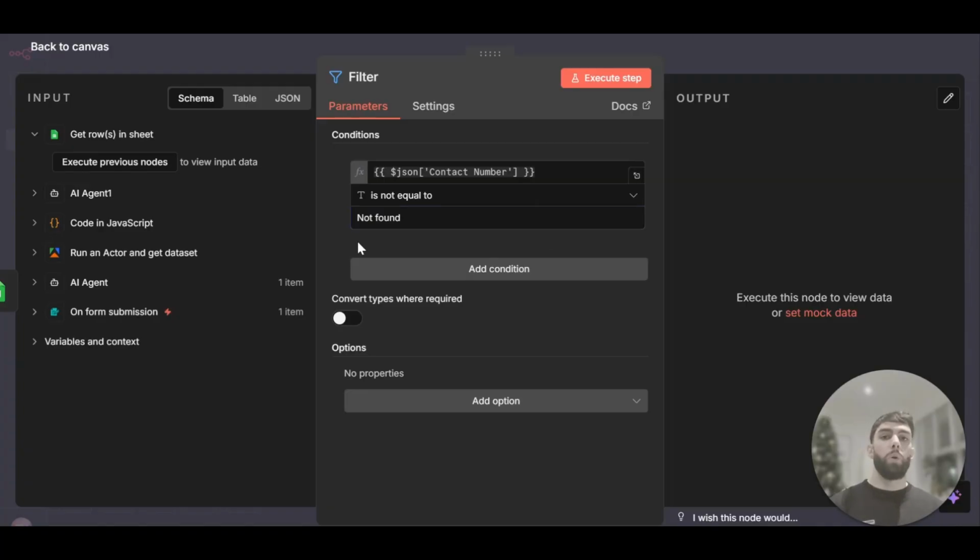Now this is important why we are really specific in our prompts, because we've instructed our AI agent to say not found here, and if it doesn't output that, then this is going to mess up the whole filtering system. Then once you've done that, you want to toggle on here to convert types when required.